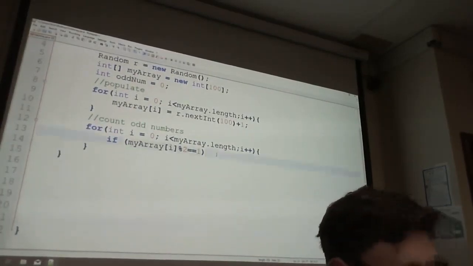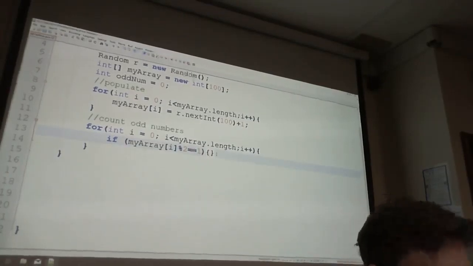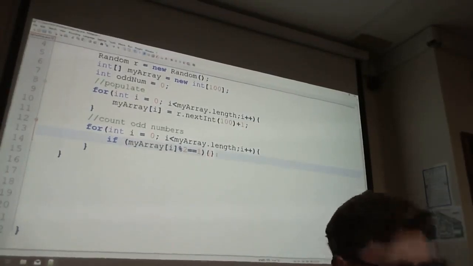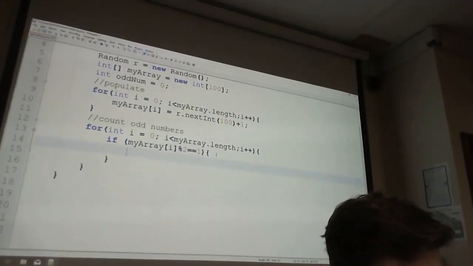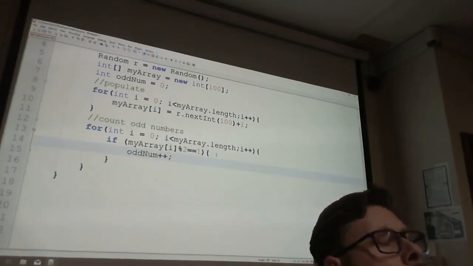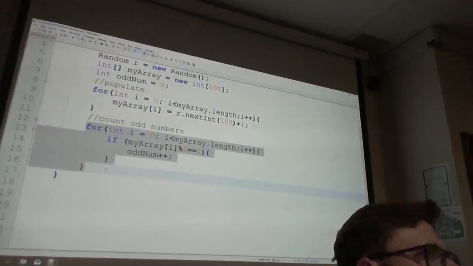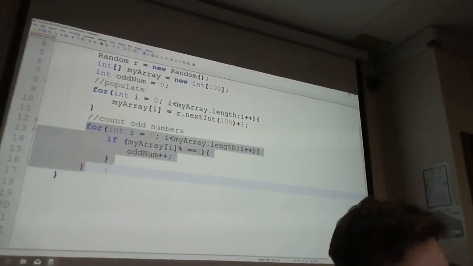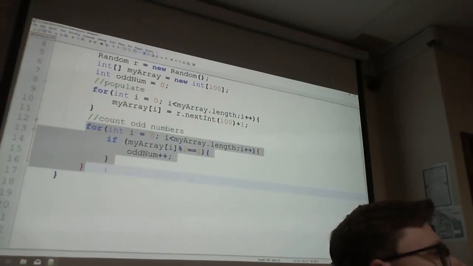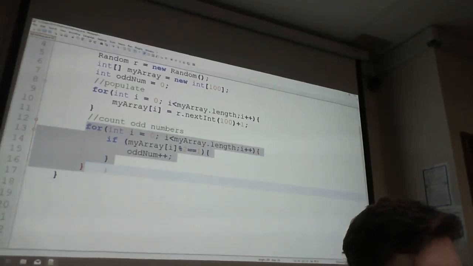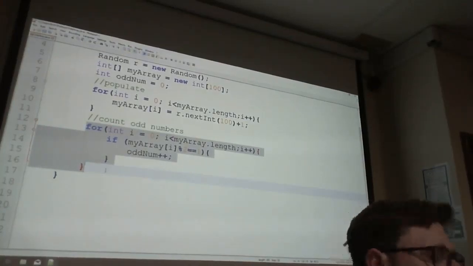That's larger than the text there. So if we find a number that is divisible by 2 and leaves 1 left over, so it's an odd number, then we're going to say that our oddNum plus plus. We found one more odd number. So this loop will go from the first element to the last element of the array. It'll check every single number in there. It'll check to see what the leftover value is when we divide it by 2. And for any of them that has a leftover value of 1, we're going to keep track of that. We're going to count how many we have.